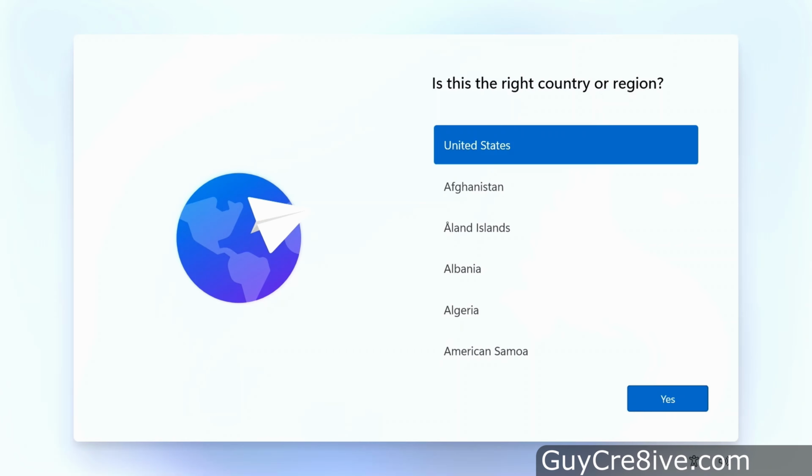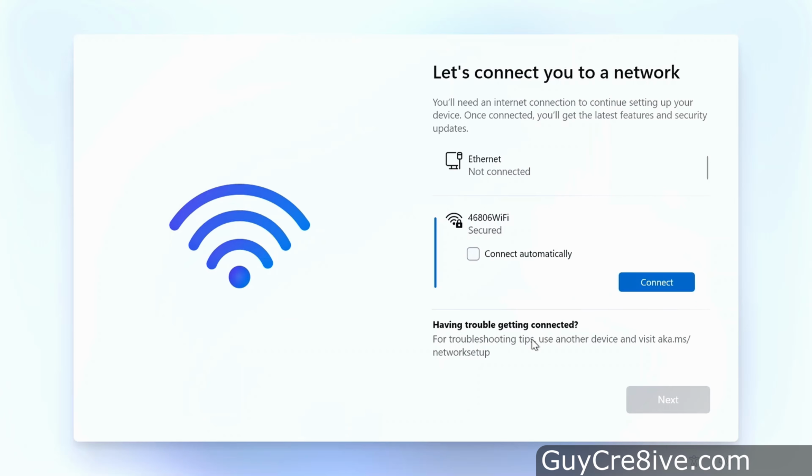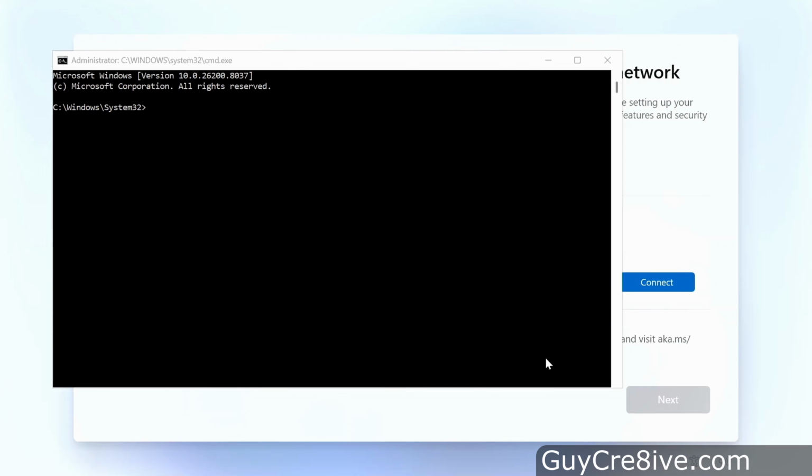I do not have the LAN cable plugged into the computer, so it will ask me to connect to a network, and this is where I will hold down the Shift key and press the F10 key to open command prompt. Then from here I will go up and click on the command prompt header to focus it and type in start ms-cxh:localonly with no space.